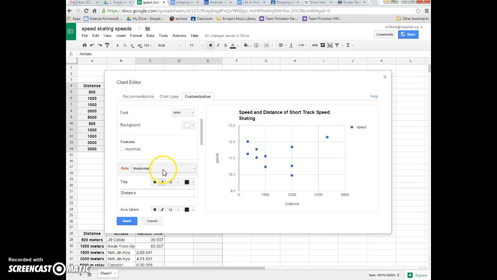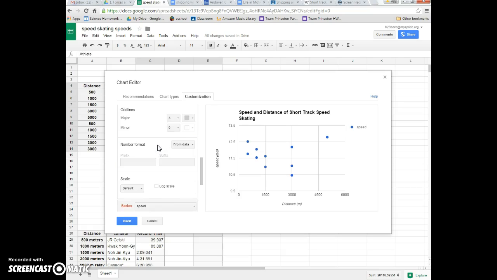Now my horizontal and vertical axes have already been labeled, but I need to add to them. My distance is measured in meters, so I need to add that. And my vertical axis is then measured in meters per second. Important to have those labels on there, okay? The rest of that I'm going to leave.